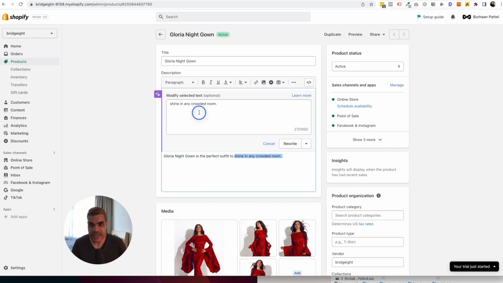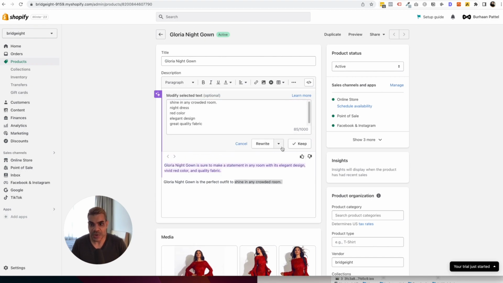you know, let's say shine in a crowded room is maybe a feature, maybe it's a night dress, maybe we have red color, maybe we have elegant design, great quality fabric. Let's see what this says. So we're going to hit rewrite, and it's doing its thing. Clarion night gown is sure to make a statement in any room with its elegant design, vivid red color, and quality fabric. I like that much better.